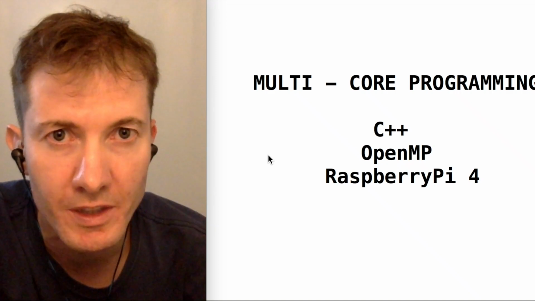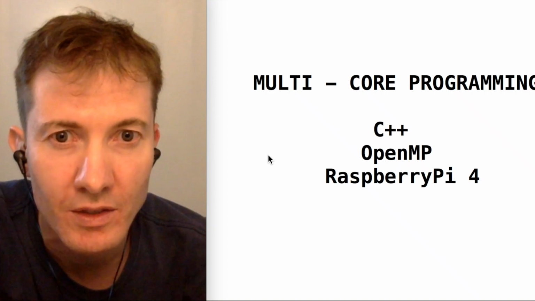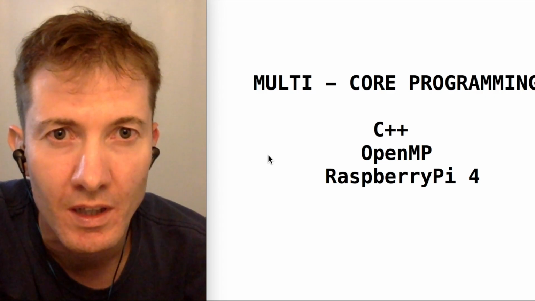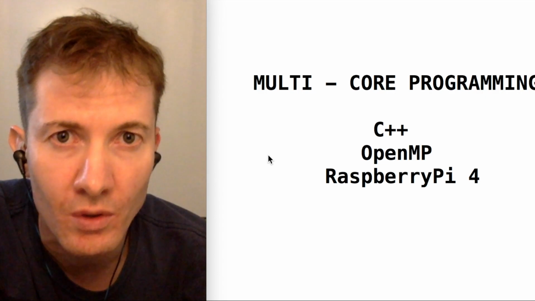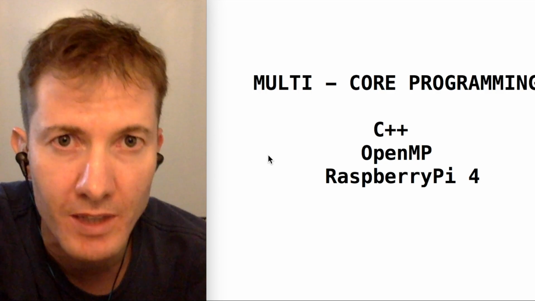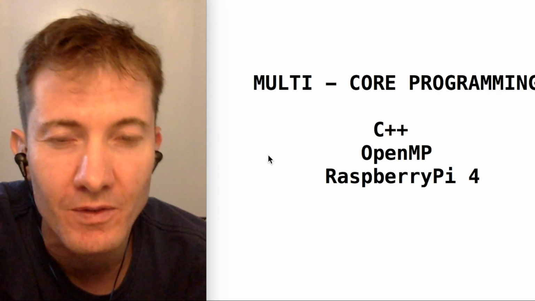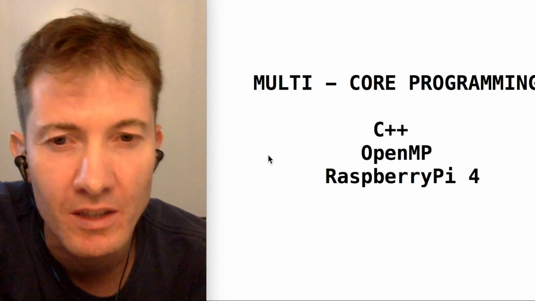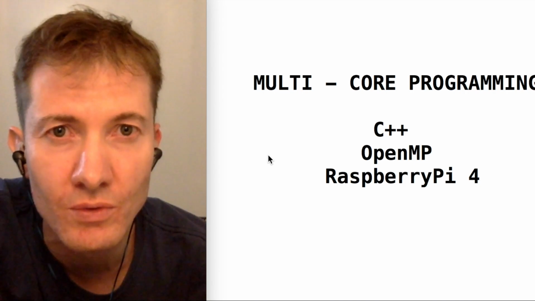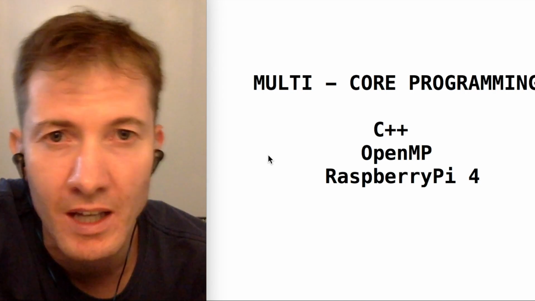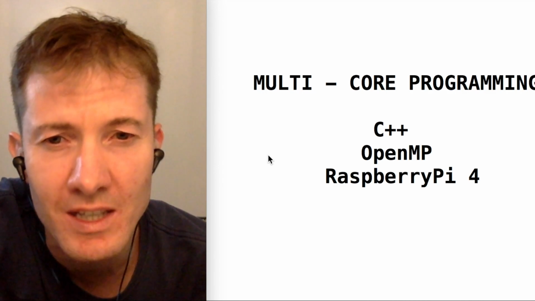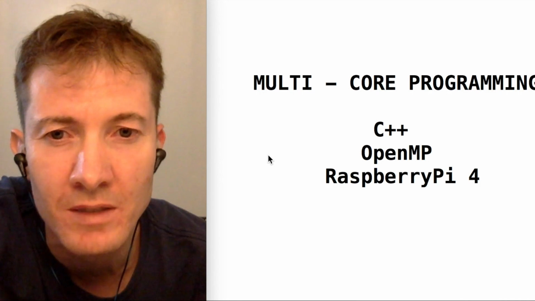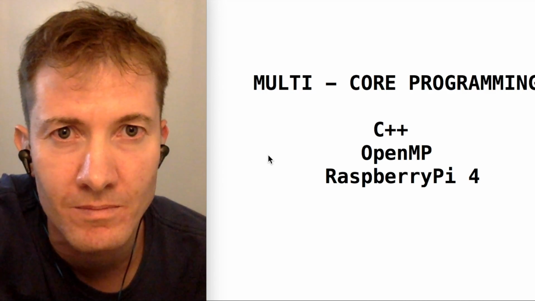Our Raspberry Pi has a quad-core CPU. Until now, all of our C++ programs were written for a single core. Now we will learn how to use all cores, and we will see how this can improve the speed of our programs.